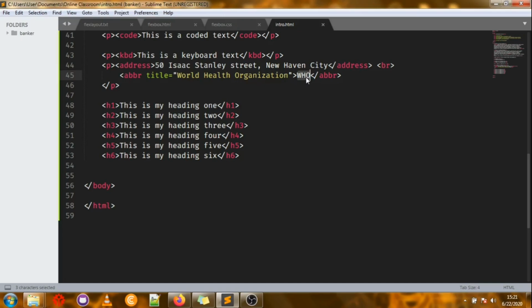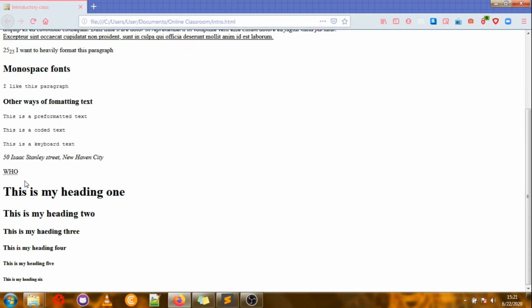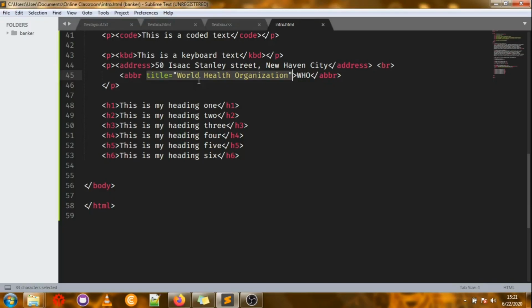For example, I'm going to refresh this. So here's the WHO over there. Now I'm going to have to hover on it to see my title attribute. So this is an acronym or an abbreviation. I hover on this and then it comes up. Now pretty much this title attribute can be used on any HTML element, it doesn't really matter.